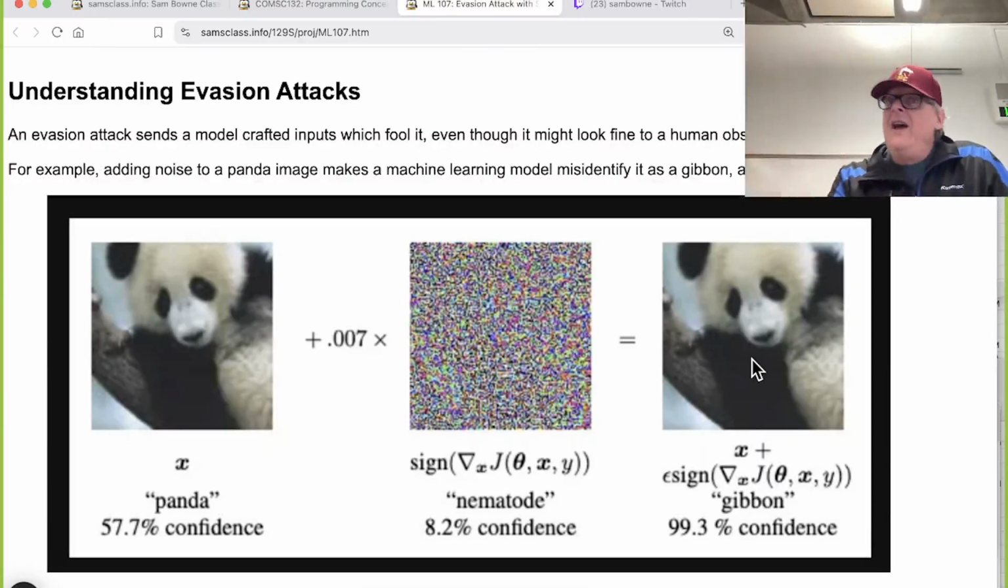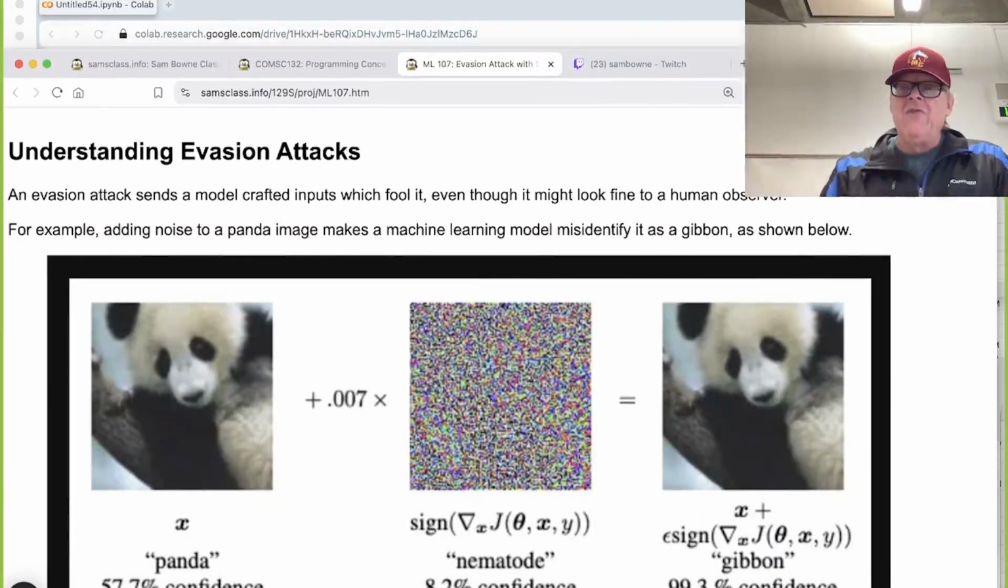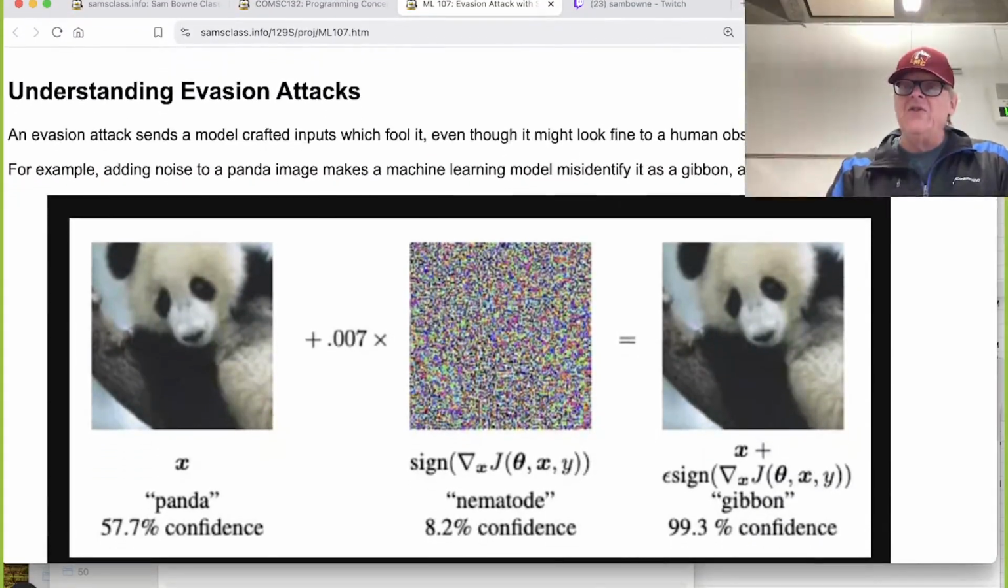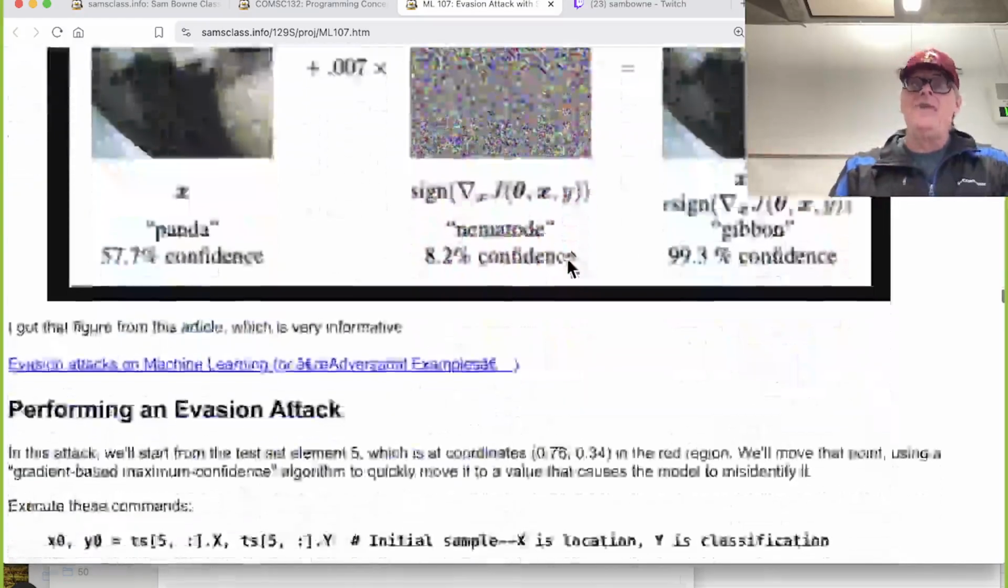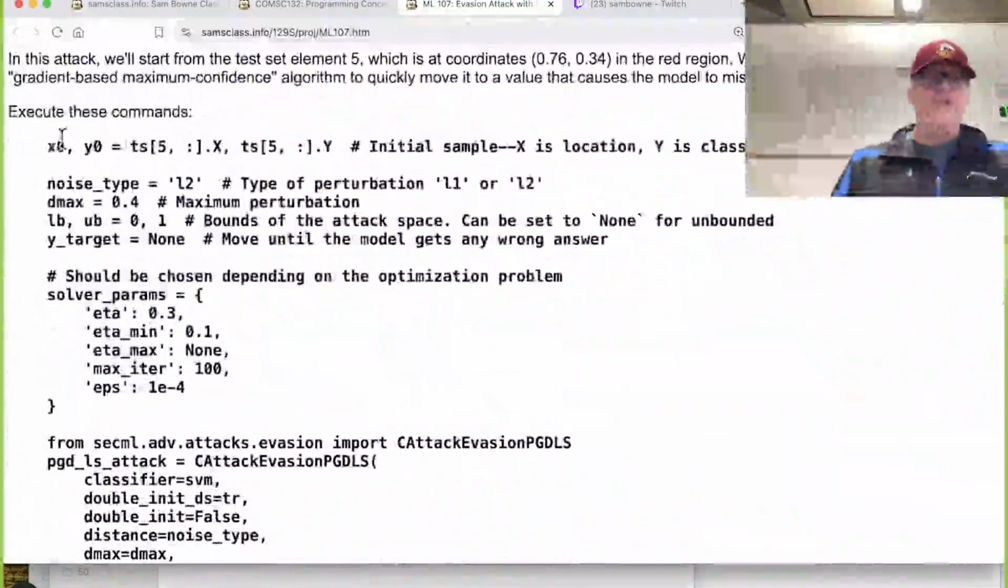And in order to do that, you have to know the weights of the model, but that's public information. In order to run the model, you have to have all the weights. So that's typically not a secret. And you can calculate from the weights which pixels it's using to do the job and go modify just those pixels. So here's an evasion attack.